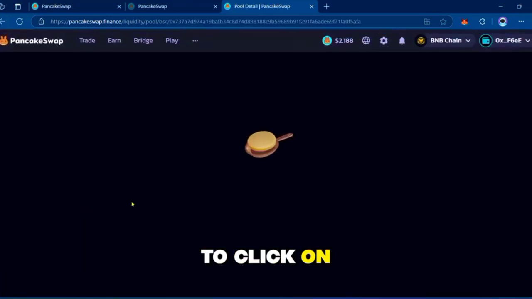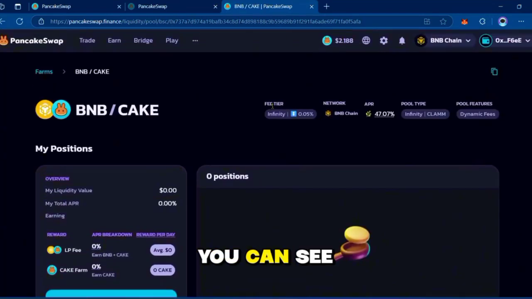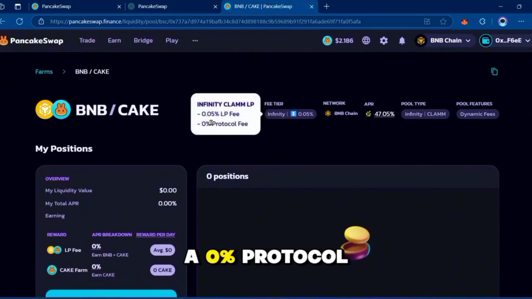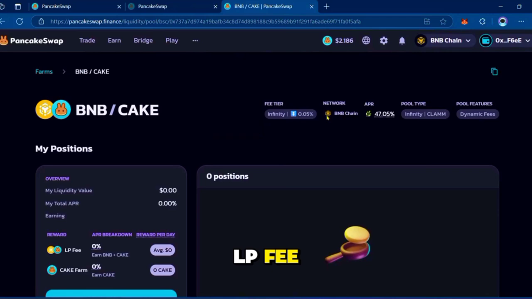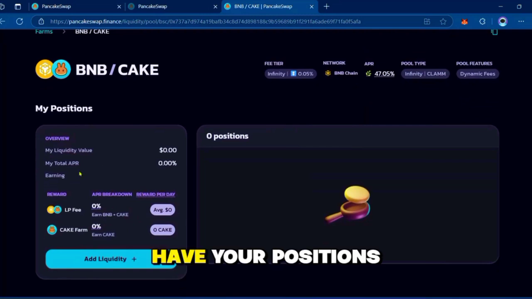So we're going to click on BNB and Cake, and this brings up this page where we can see more details about BNB and Cake. You can see the fee tier. So this has a 0% protocol fee and a 0.05% LP fee. And then, of course, you have your network, as we discussed before. And these are just important information to take note of. Then you have your positions right here. You'll need to read through all the details.